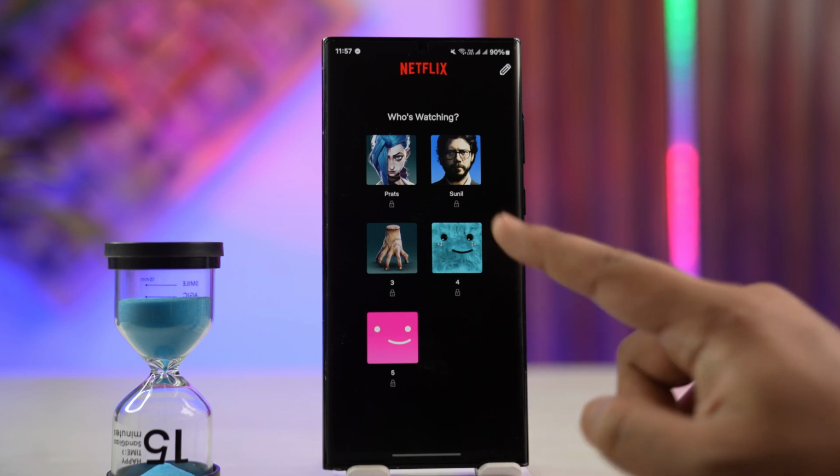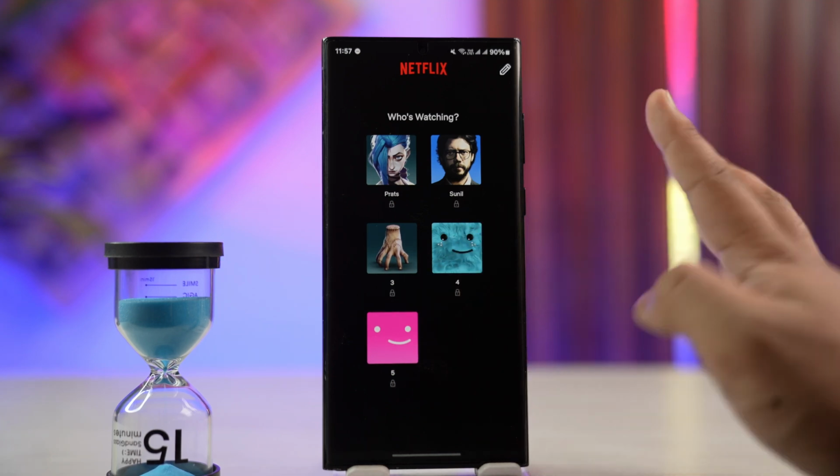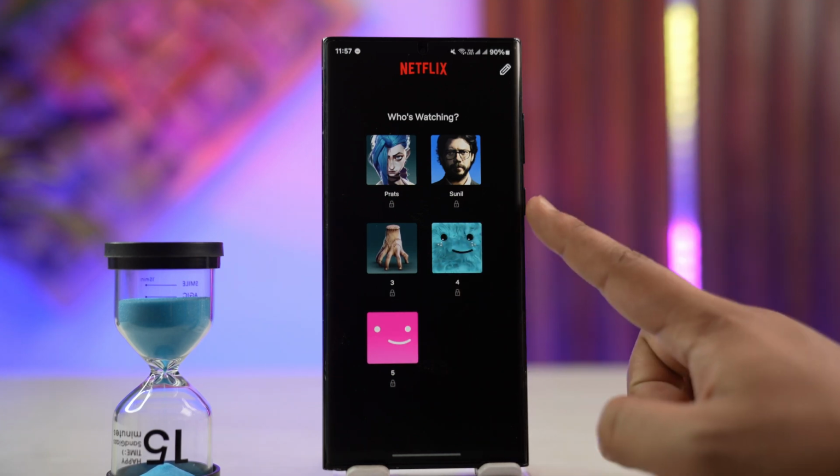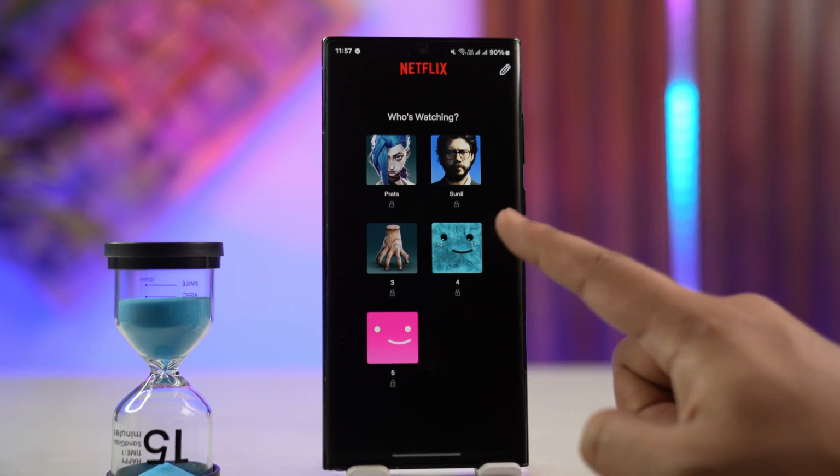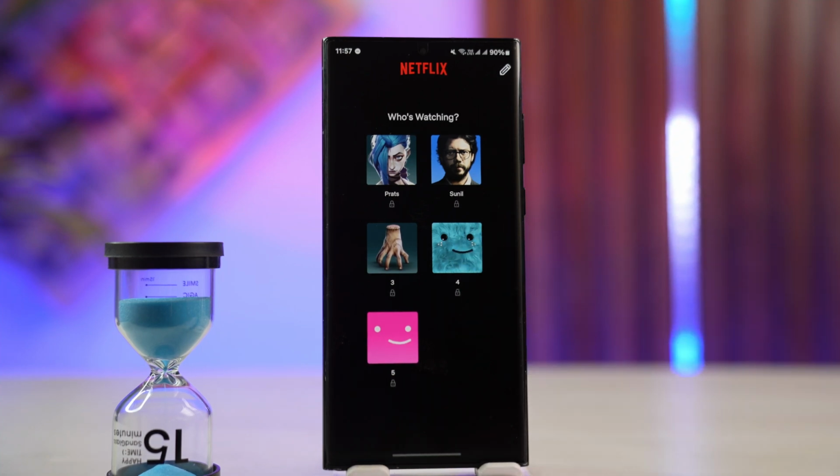You can, however, create multiple profiles, like up to 5 different profiles per one plan on a Netflix account. So when you create 5 profiles, each of your 5 friends can use their own profile from there.